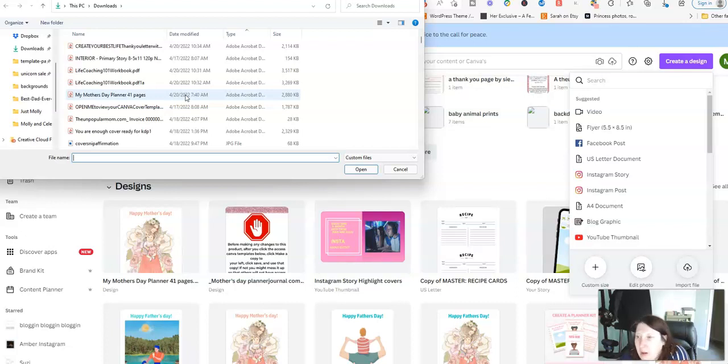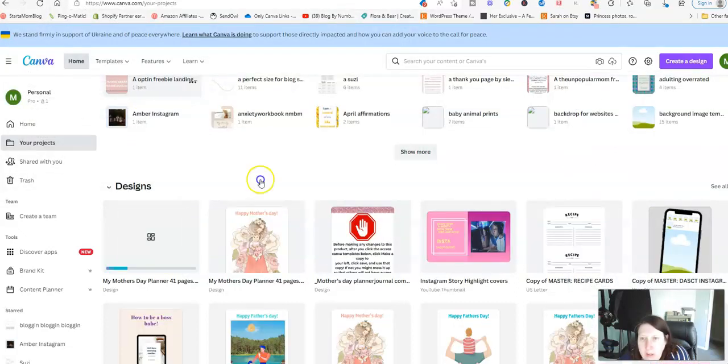But anyway, you're going to go and click on Import File. For this handy dandy trick that I have learned, we're going to go to my Mother's Day planner. It's a 41-page planner that I actually have listed in a bundle.